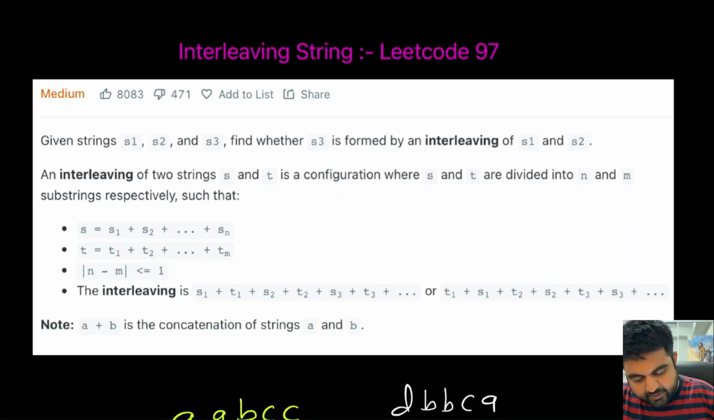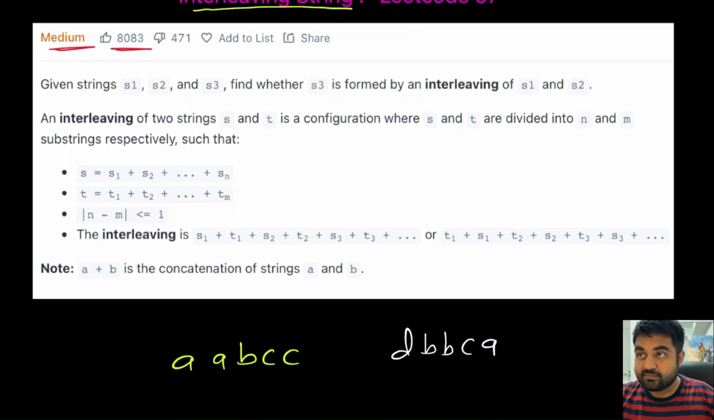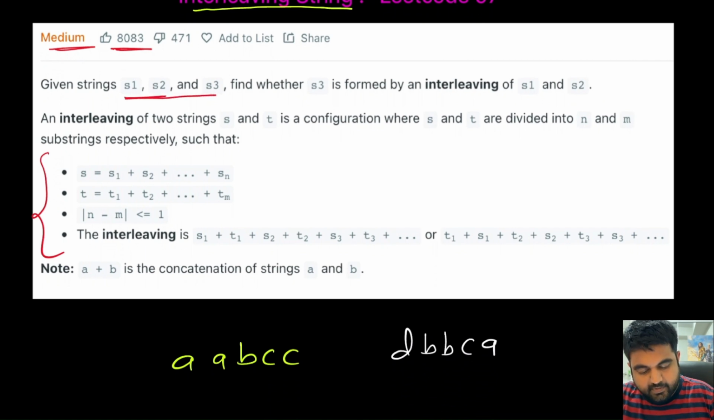The LeetCode problem we are going to solve now is called interleaving string. This one is a LeetCode medium problem, a very well-liked problem. The thing is, this problem statement is extremely complicated to understand. We are given strings s1, s2 and s3. Now we need to check whether string s3 is formed by interleaving strings s1 and s2.